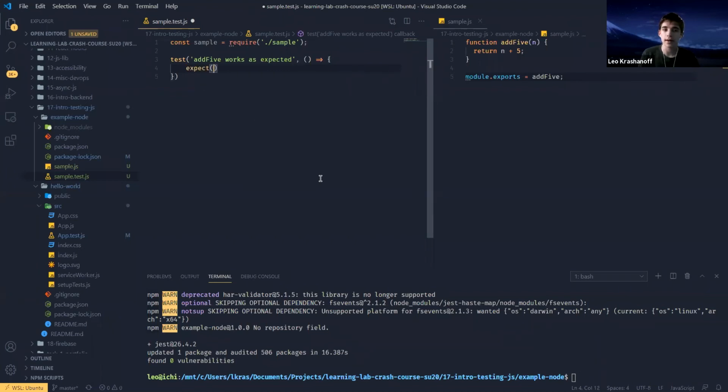So we're going to expect something. In this case, we're going to expect add5 called on the value 5 to be 10. Pretty handy. Reads like normal English. This is why tests are pretty cool, especially Jest tests. They read very easily, in my opinion, compared to some other testing libraries.